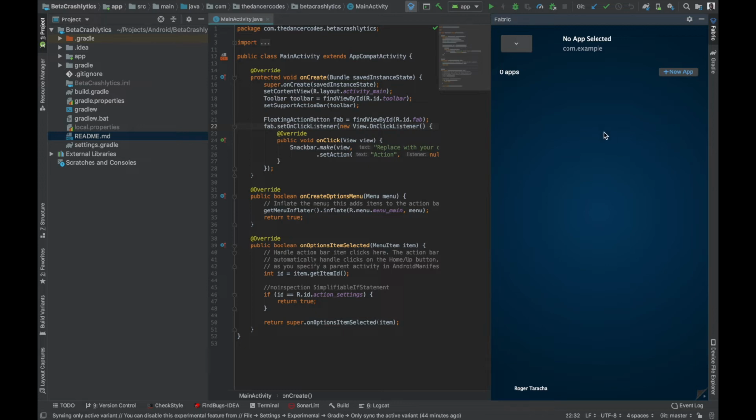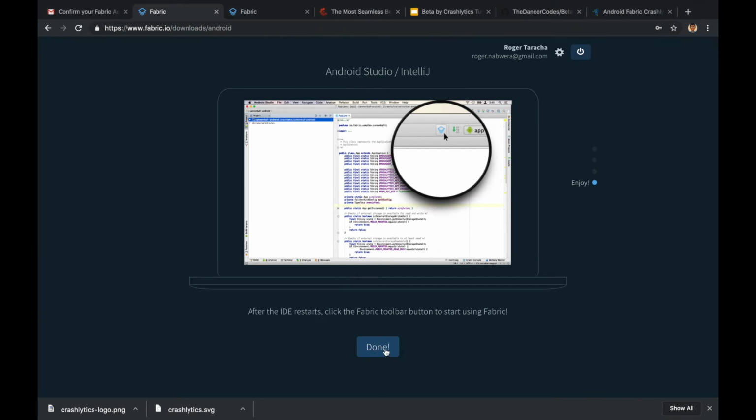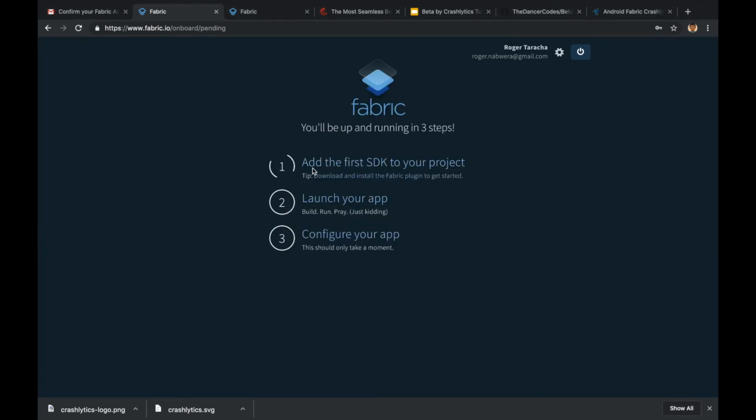Yeah, so all you'll need to do is just add your email address and password, then click login, and it should bring you to a similar page. So once this is done, we'll scroll back here and click done. And then it says you have 3 steps to complete.